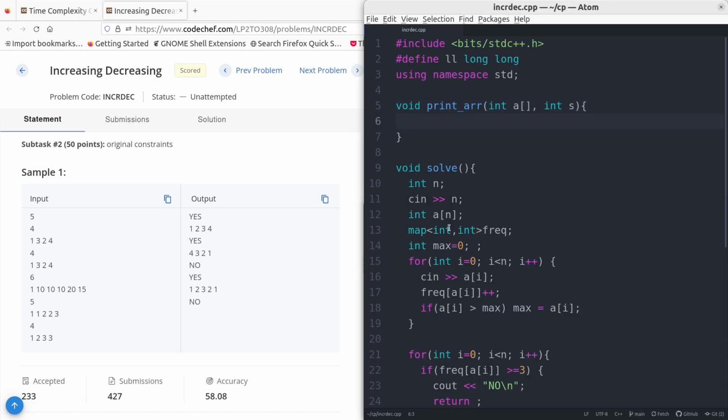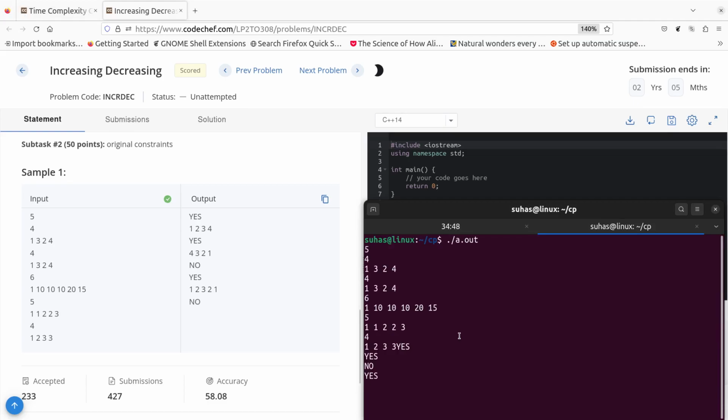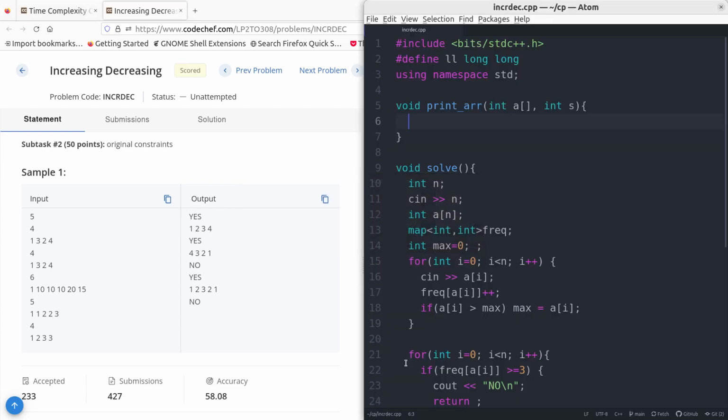Okay, almost 20 minutes have been completed here solving this question. We have solved half of the question we are trying to solve. Like you can see when I run it, if I take this and paste here, we got yes, no and yes, no, which is the correct output. Now our goal is to print the array if it is yes. So first we need to sort the array.